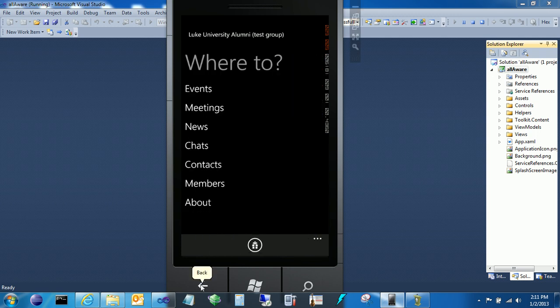So using events, meetings, and the news portion of allAware that we're just looking at, the organization has a new, effective way to quickly get information out to its members. And it also helps the organization go green by reducing printing paper and postage, which saves the organization time and money. All right, now let's look at chats.